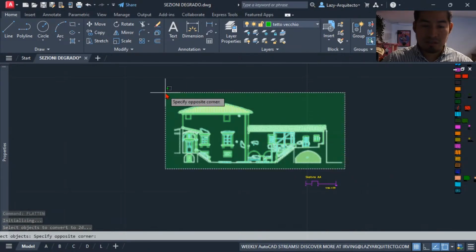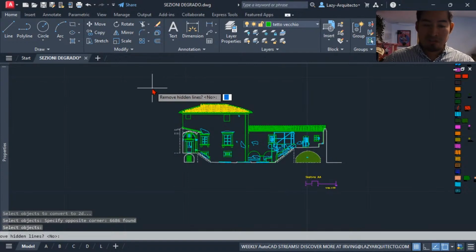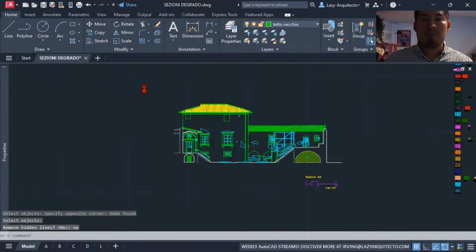And I'm going to select all of these and press enter. So over here, remove hidden lines. I will say no. I don't want to mess up the drawing. So I'm going to say no. And let's give it a couple of minutes.